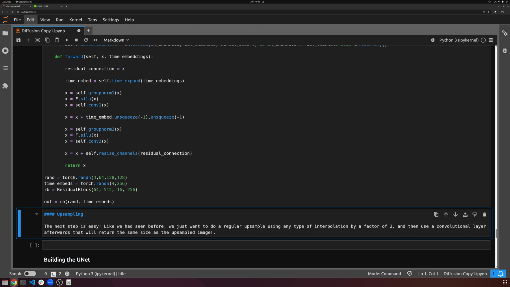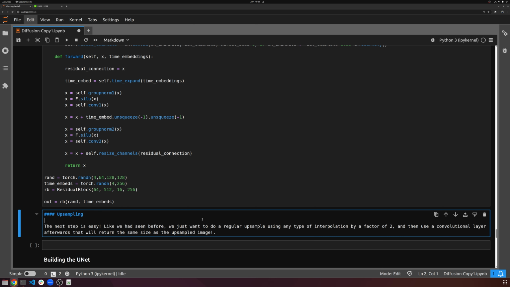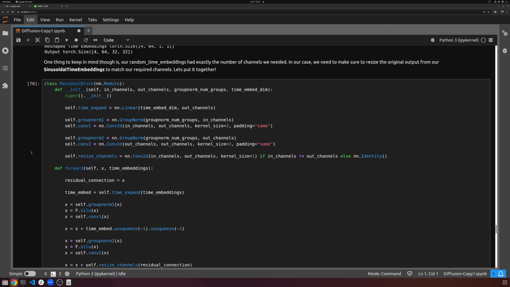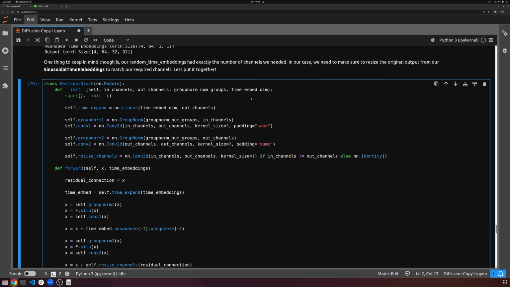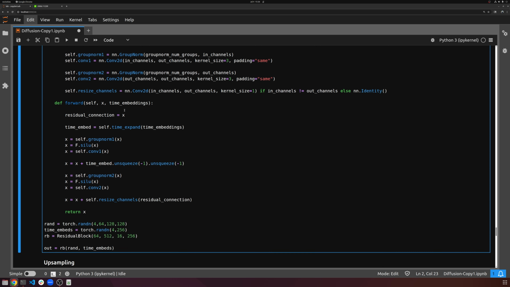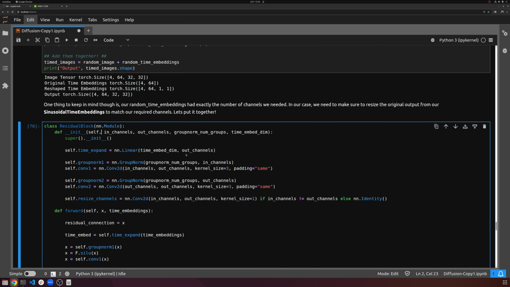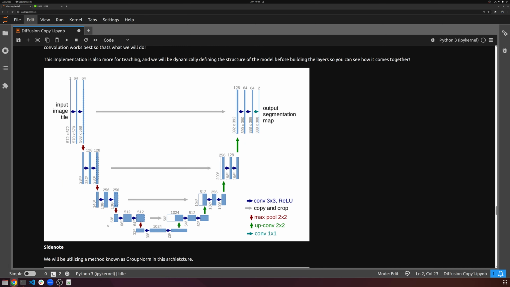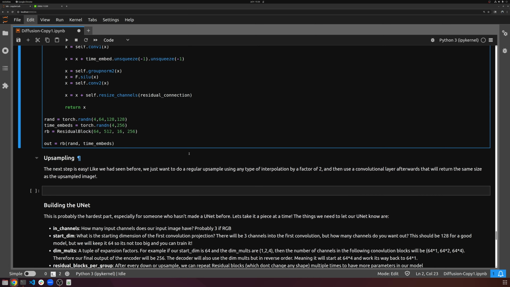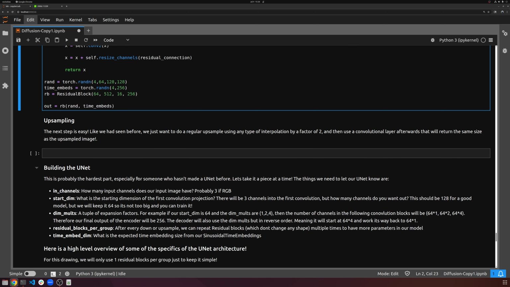We now have our residual block. So the entire purpose of the residual block is to process our data, keeping the height and width resolution the same, but potentially changing the number of channels and also injecting temporal information into our model. And this is where that happens. So in every single residual block, every single block in our UNET, we're going to be adding that temporal information in. We'll see how that's implemented a little bit later.